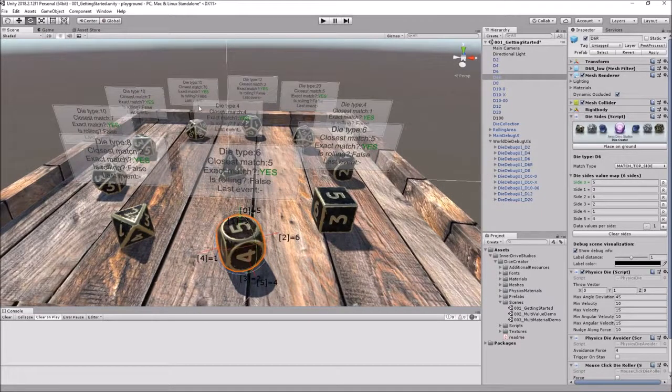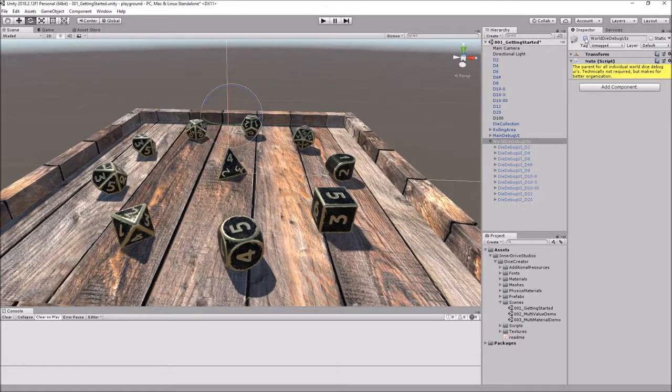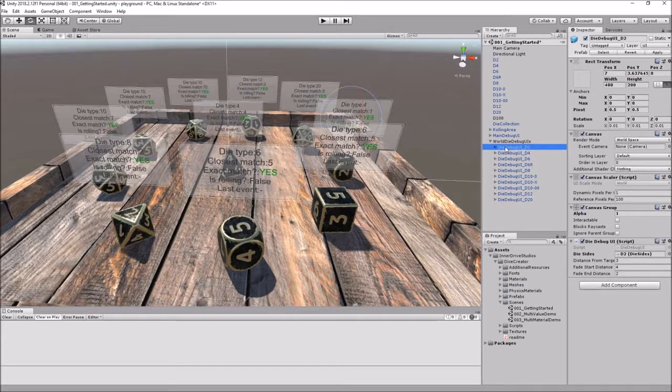Now all these little debug UIs are located under this world debug UIs node. You don't have to do it like that, but I like to do it like that because it allows you to quickly enable and disable all debug UIs at once. Connecting a die to a debug UI is also very simple. You just select the Die Debug UI and you drag in a die to this die size field.